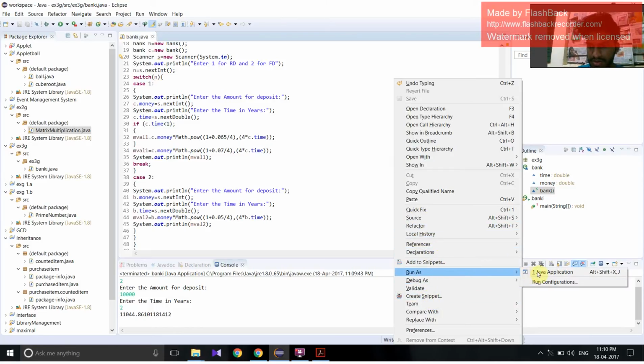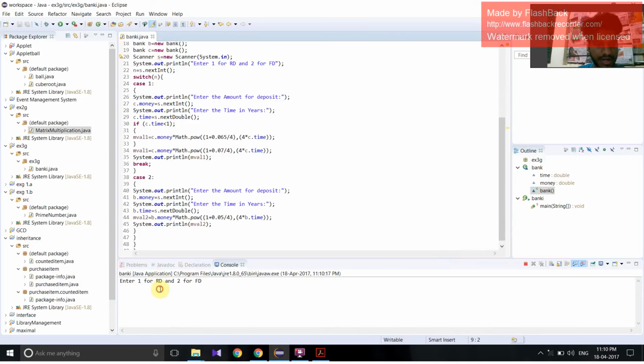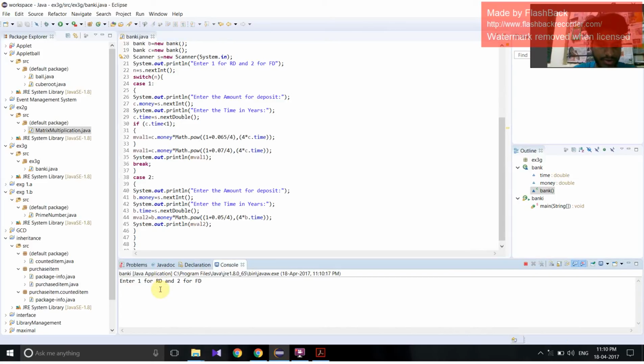For the recurring deposit, I'm going to choose RD, 1, and the amount to be deposited is 56,000. In the time in years it's again 2 years only, so we can see the maturity time of this for FD. So this is the program.